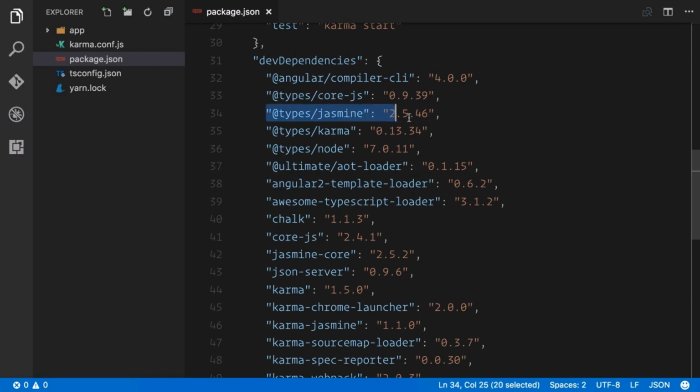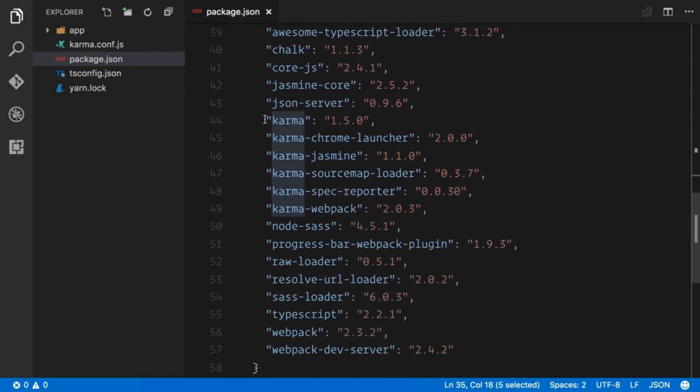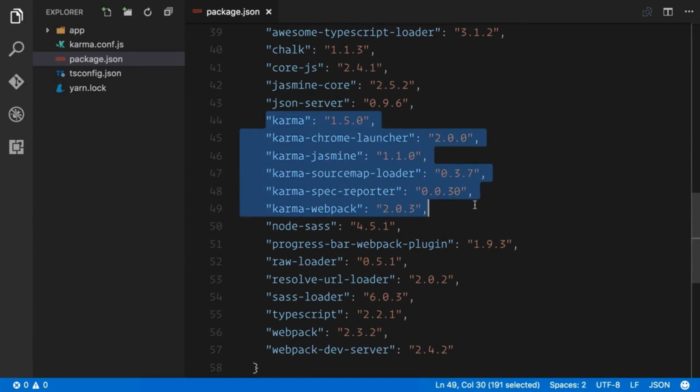We have a types Jasmine. We also have the types Karma, which will give us the type definitions for both of those. We're going to be using Jasmine and Karma for running our tests. Jasmine is the syntax that we'll be using, and Karma is in fact the test runner. We also have the actual dependencies themselves.